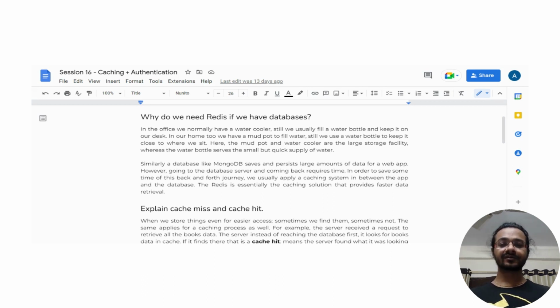But we cannot rely on that data for a very long time, because when we store the data, let's say, right now in the cache, we read the data from the database and we store it in the cache. After that, we made some write changes.